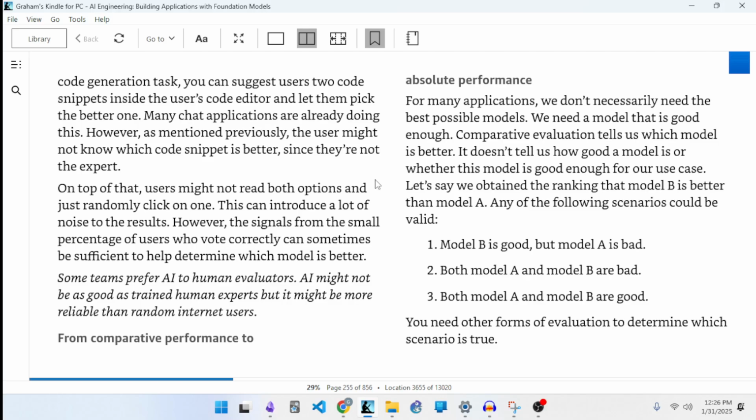All right. So for many applications, we don't necessarily need the best possible models. We need a model that is good enough. Comparative evaluation tells us which model is better. It doesn't tell us how good a model is or whether this model is good enough for our use case, as does point-wise evaluation.